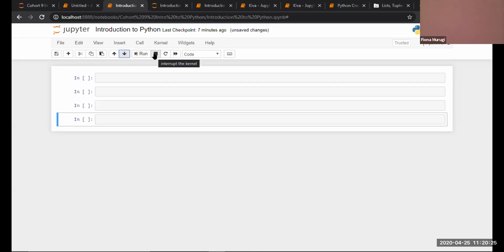The stop button interrupts the kernel, in case you are running some code that's taking too long, or you can see it's maybe going to crash. You would then interrupt the kernel. Restart the kernel, again, is for the event that something goes wrong with the code. This restarts the kernel, then reruns the whole notebook. This is going to be relevant if you have some code there.